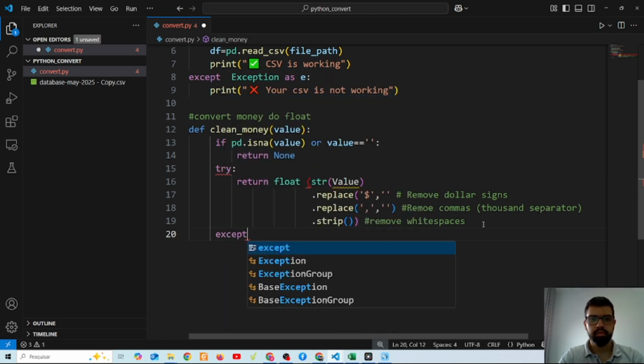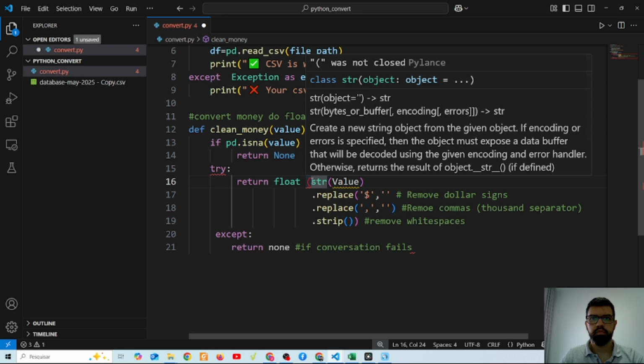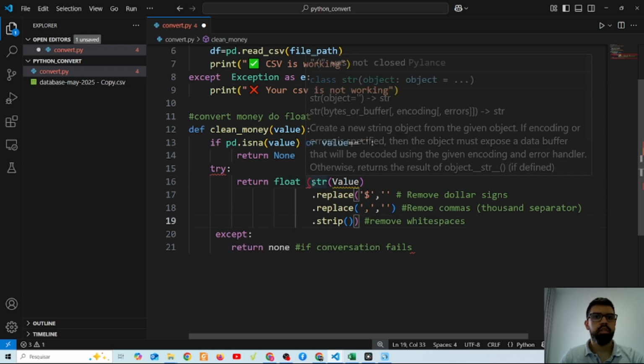Except, return none. Yes, if conversion fails, right? Let's save and see what he's trying to tell us. Here, strip here.